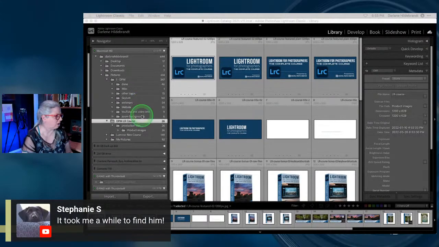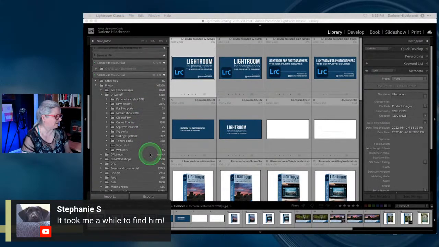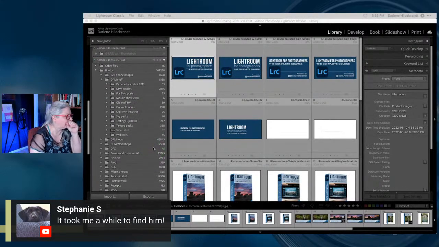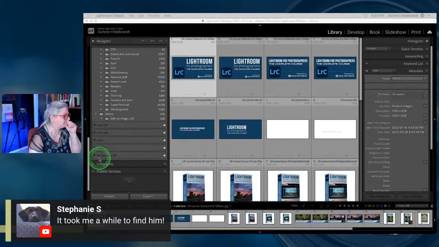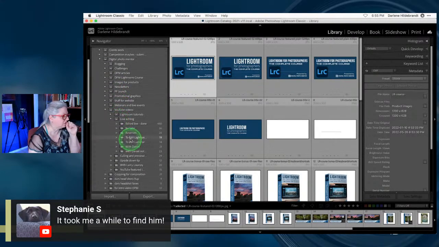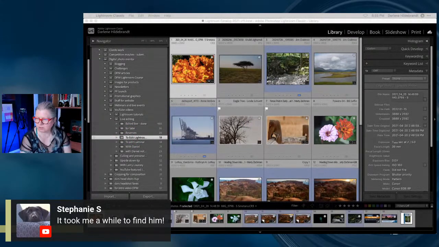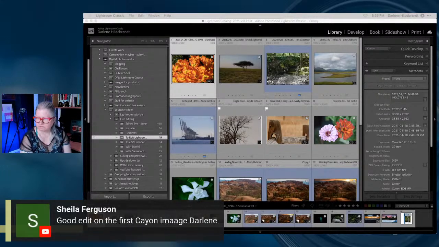Stephanie said it took a while to find the frog. No doubt. He was hiding well. Okay, now I've lost where I was working on the collection. There we are. Okay. Sheila says, great image on the canyon. Thanks, Sheila.